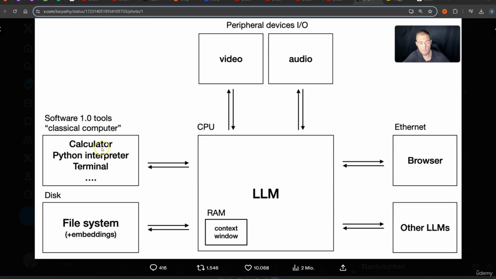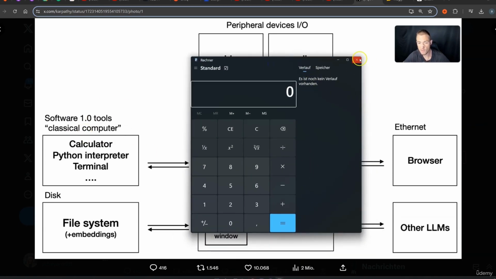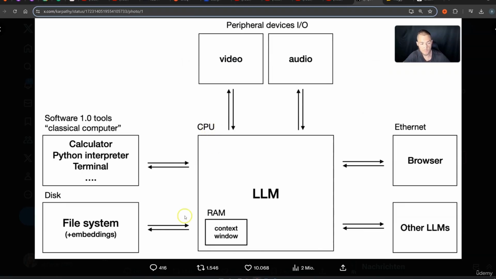And Karpathy makes here the example of software 1.0 tools, like the classic computer. So here on my computer, I can use, of course, this calculator, and all of it is working. And then we have also the so-called disk. This simply means that we have file systems and embeddings. You can also call this, for example, retrieval technology and vector data stores. We will talk about them in more detail in the next video.